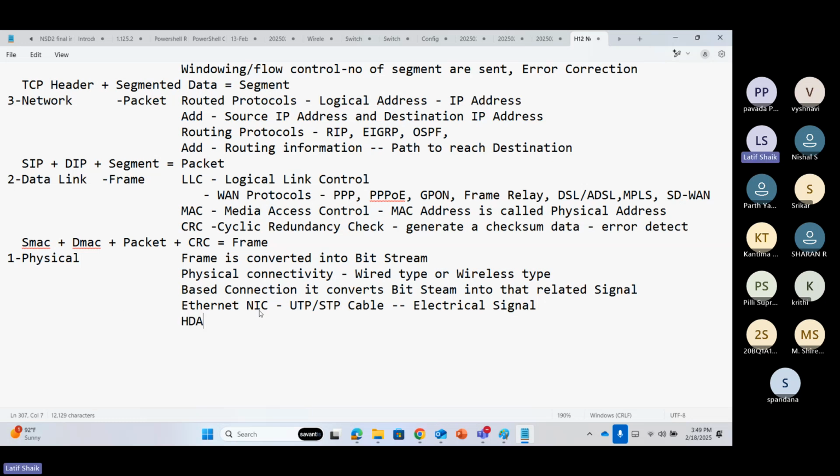Okay, HBA, host bus adapters, are a type of NIC, which means it uses fiber optical cables. The signal is a light wave.